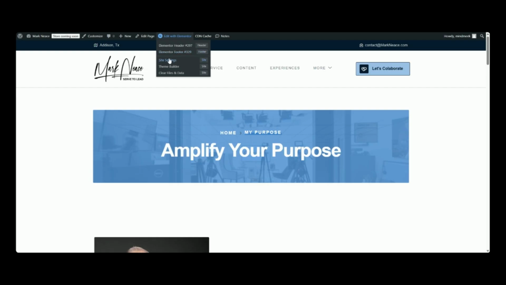And then you have your site settings, which are overall settings like the color and the fonts that you use, and then the theme builder, and then clear files. Here's the cache. Again, you can actually do that from here. But we're going to edit, just click on this, and it's going to take us to edit the actual page content.